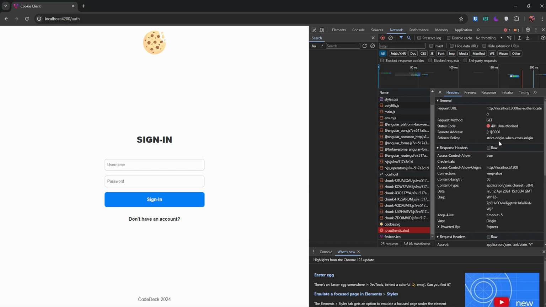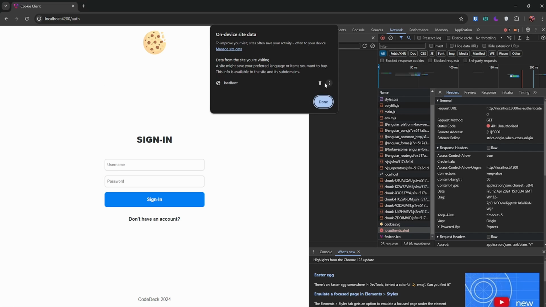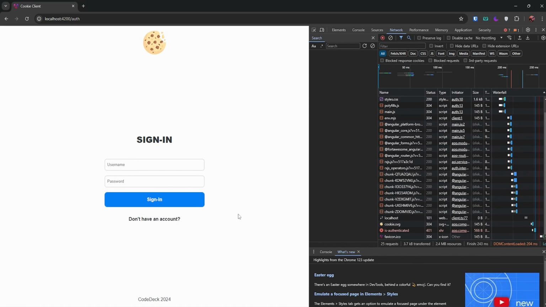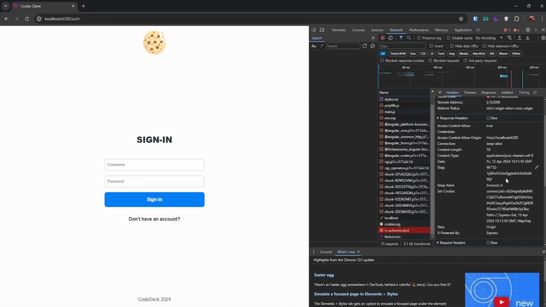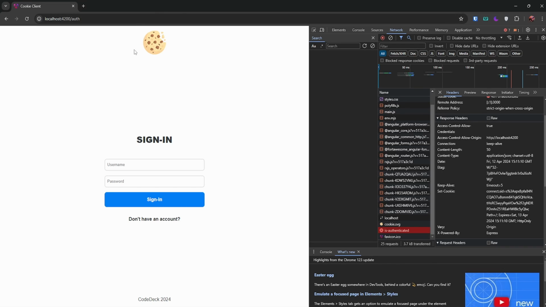Now, if I go ahead and delete this cookie from my browser, so I can just delete all of my cookies and reload the page, you will be able to see that a new cookie will be issued to me. Now, if I go into my database, and if I reload this collection again, you can see that a new session has appeared. This is because my previous session was associated with my browser through the cookie that I was issued when I first made this request.